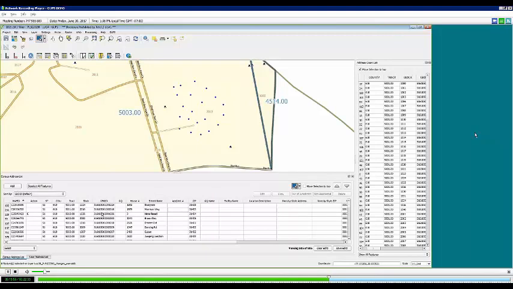If I decided I didn't need that or I made a mistake and I wanted to go back, I can simply hit the Clear Edits button, and what it will do is remove the edits that are in bold and return you back to what was there before.